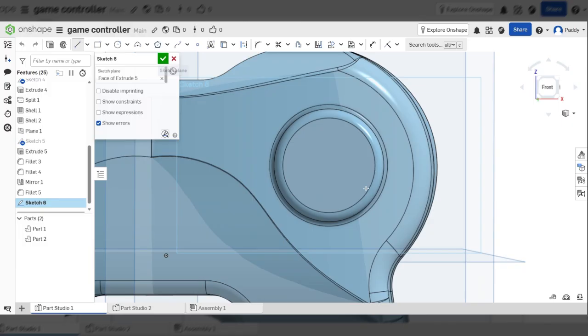So, there we go. Sometimes it snaps to it, sometimes it doesn't. I just like to make sure I've got a line drawn to that point. I can delete it later. You might even want to do a construction line by using this button here.